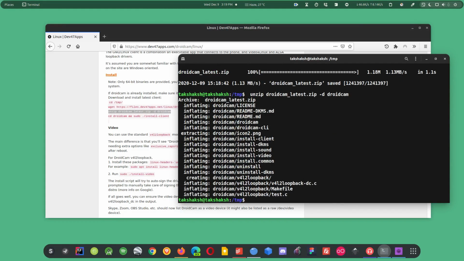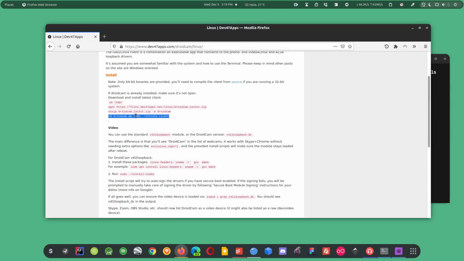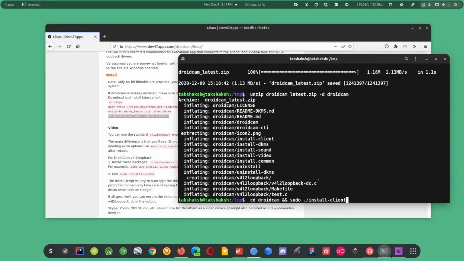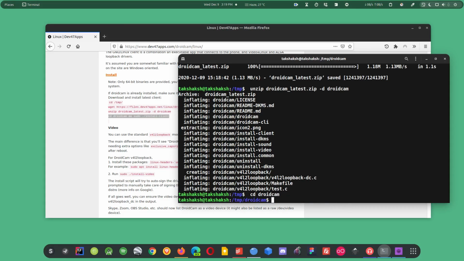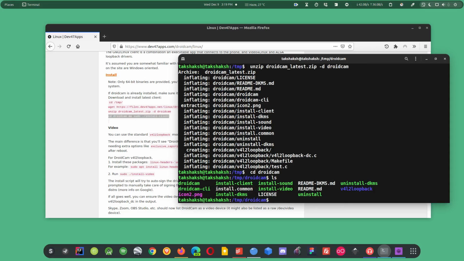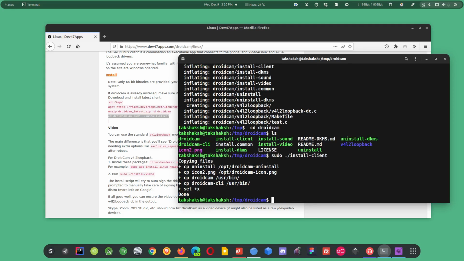Hit enter again. This will unzip it, and now we are going to install the application in the system. Paste another command. So this will change directory to Droidcam, and we are going to execute the install client script in that directory. So let me simply show you what it is going to do. So I'm going to cd to the folder first. I'm going to show you the content of the folder. So this is the file that we need to execute. So simply execute it by typing sudo and the file name, install client. Hit enter and it's done.